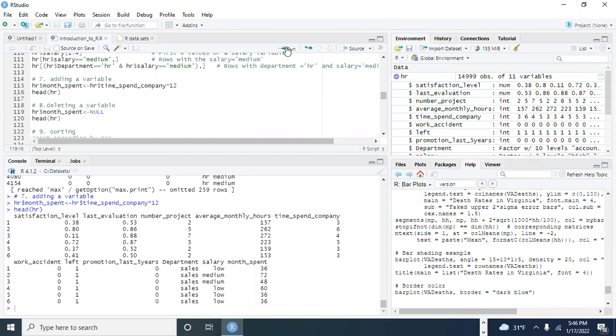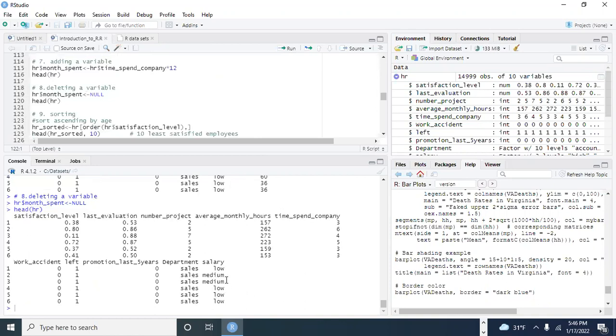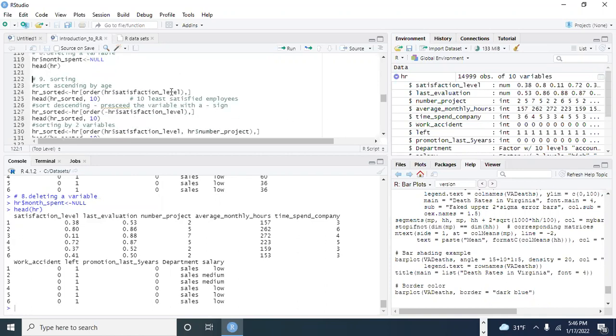So after you remove, you want to preview. You want to verify because sometimes we make spelling errors, right? So you want to make sure that you spelled it right and that it got removed. Now, sorting. Well, when would you do the sorting? Sometimes I want to see what is the highest satisfaction level, right? Or let me see the top number of projects that people worked on. It's not the maximum number of projects, but I want to see the top 5 number of projects that people usually work on, right? So to do this, what do I need to do?